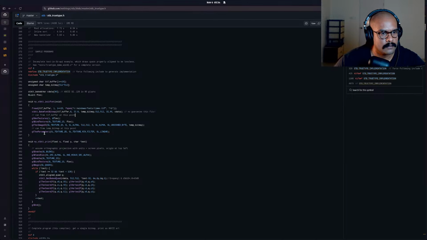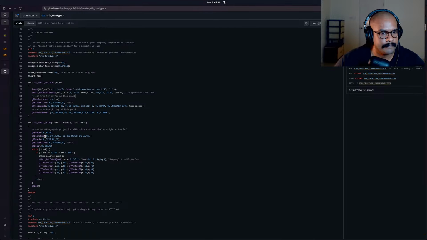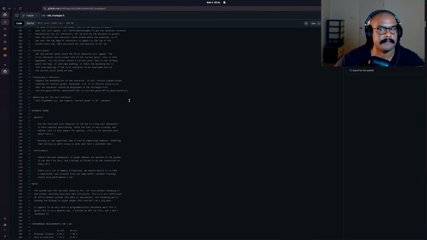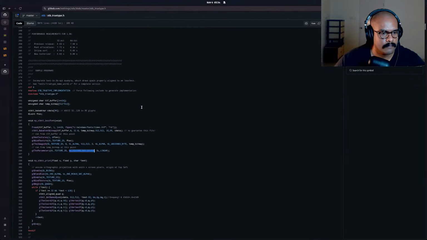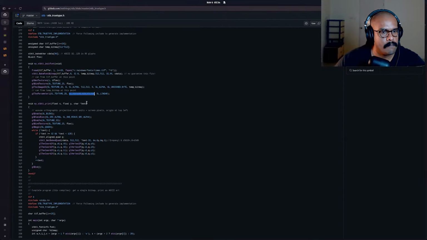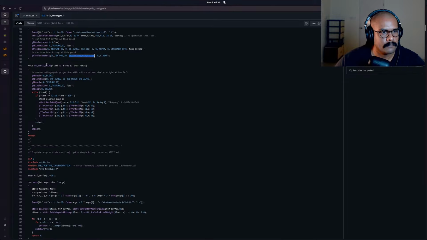Find texture, text image 2D. What are these values? Oh, they must be defined in... Oh, this is the header bar. Doesn't seem too bad, to be honest.